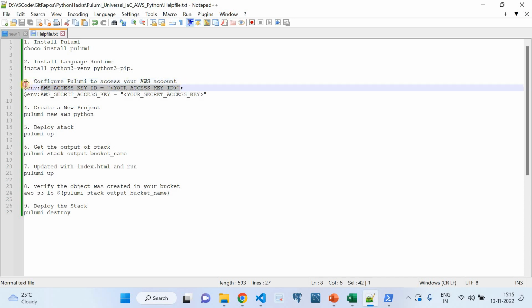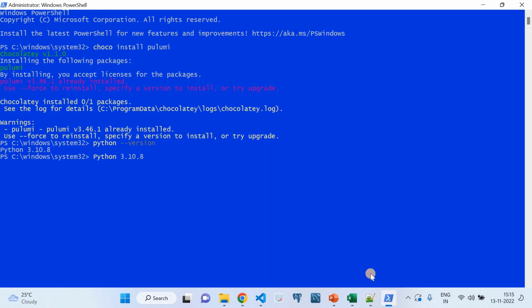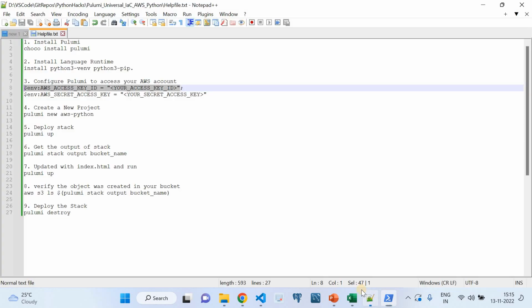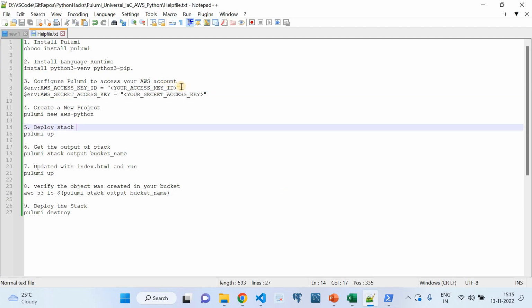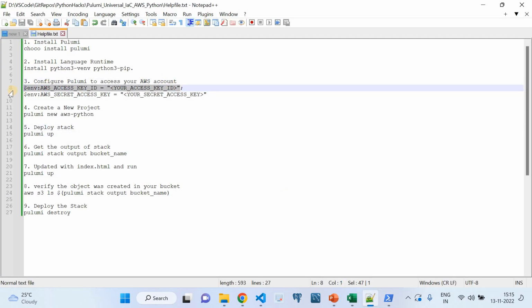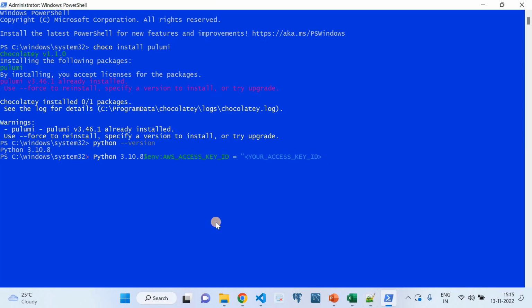So let's run the first command, that is setting the environmental variable. I'm going to copy it properly. The first command is actually setting AWS access key ID as an environmental variable, and that's what I'm doing now. I'm going to clean up this one.